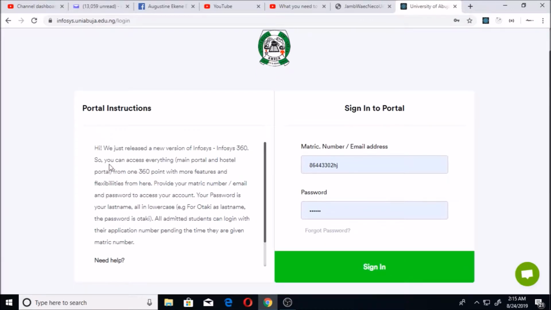From this instruction you can actually get how to go about applying for your post-UTME. You can see it says, "Hi, we just released a new version of Infosys 360, so you can access everything, both main and hostel, from our 360 point with more features and flexibility from here. Provide your matric number / email and password to access your account. Your password is your last name, all in the lowercase. For example, if your name is Otaki as your last name, your password will be in small letter Otaki. All admitted students can log in with their application number pending the time they are given matric number."